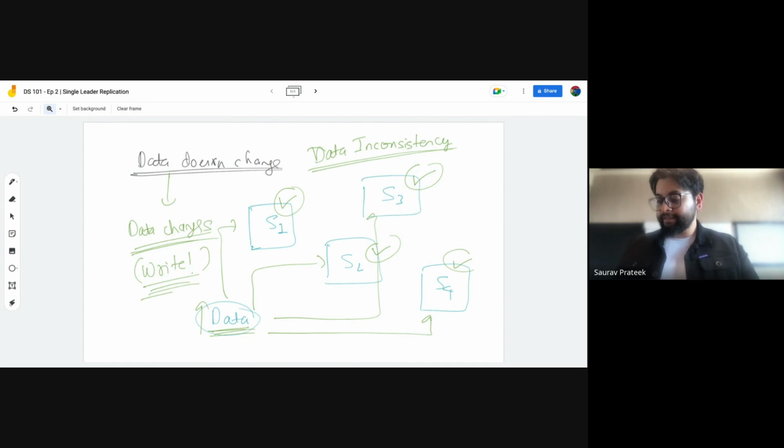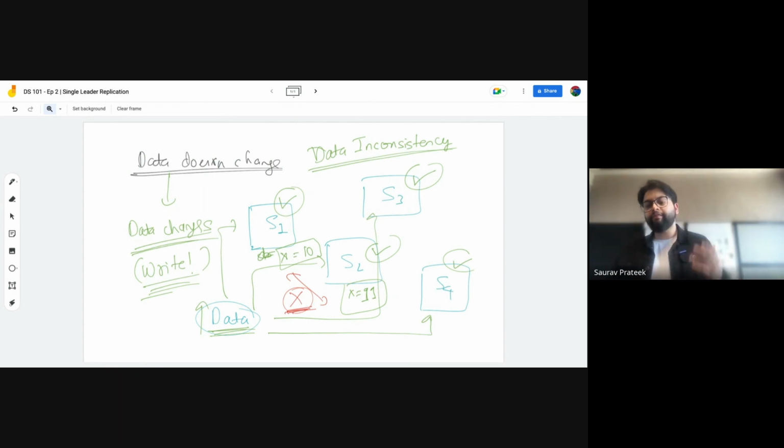Data inconsistency is basically when two machines hold the same copy of data, but the data doesn't agree, right? So suppose I have a data item X, which is 10 in S1, and in S2, suppose this is 11. Then this is basically a data inconsistency issue, because these two servers have the same data item X, but they have different values. The copies are not agreeing with each other, and this should not happen in the system. We have to come up with some efficient way to handle the write request. And this is what we are going to discuss in this episode, right?